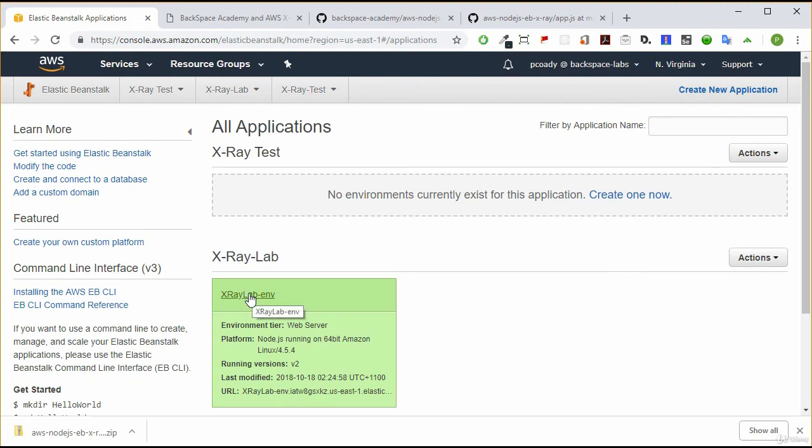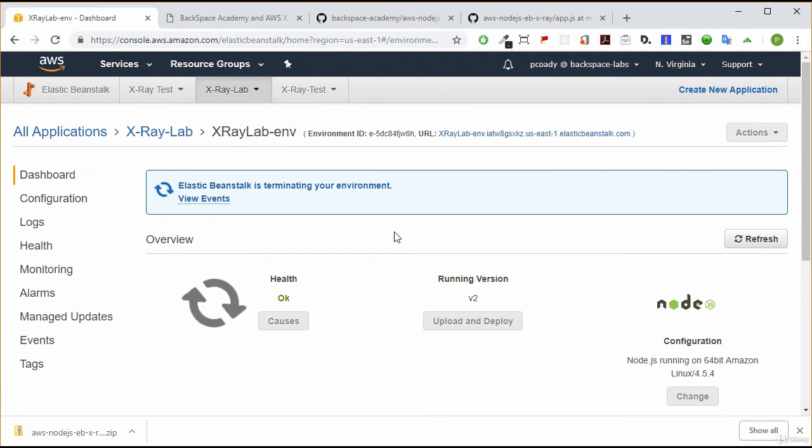So just click on that environment again. And we can see there, Elastic Beanstalk is terminating your environment.